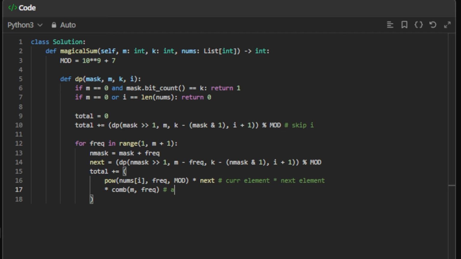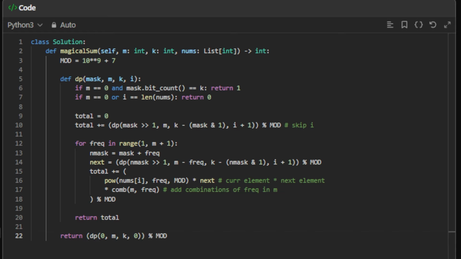And just to be clear, here we add combinations of frequency in m. This is the current frequency, and this is modulo mod. Here we can return total, and finally we can return this is dp, and we start with 0 as mask, m, k, and from index 0, and this is modulo mod. So this is the entire code. Now let's submit this and see if it works.